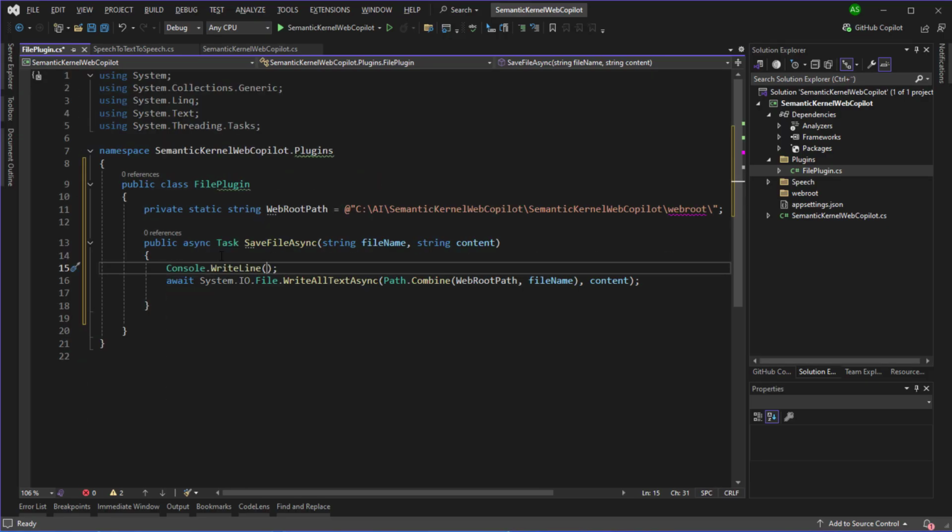I'll add a console write line so that we know when the kernel is calling the method and the file name that it's using.